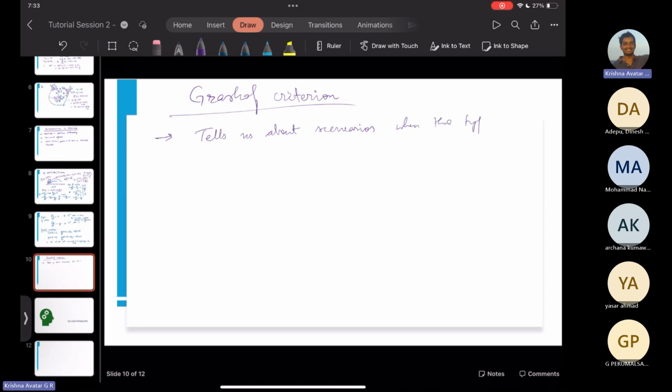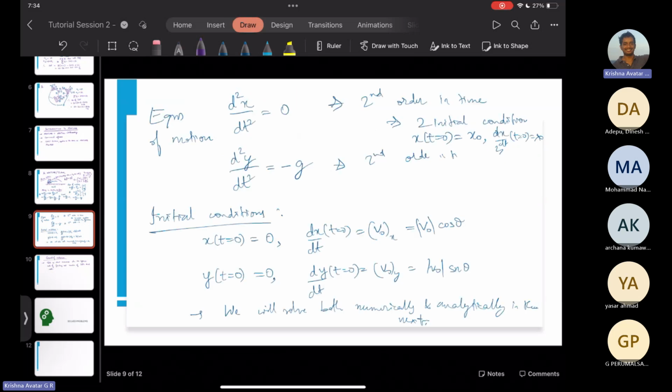the typical rule of finding out DOFs, the number of degrees of freedom, does not work. So it tells us all about those in a nutshell. That is what Grashof criterion is. We'll talk at more length in the next session about Grashof's criterion, cover more, and then also attempt solving this particular problem that I have shown today.